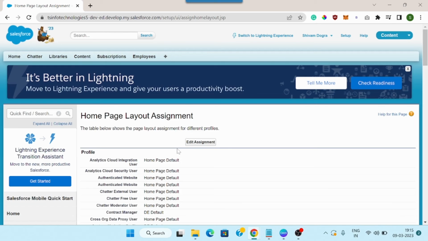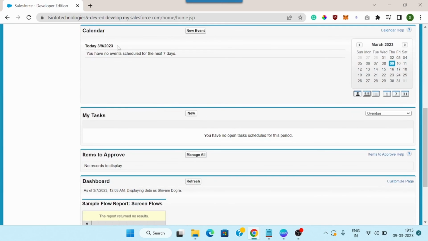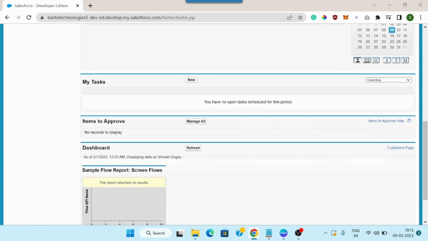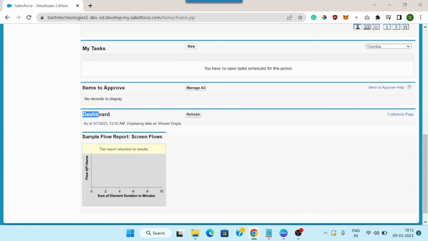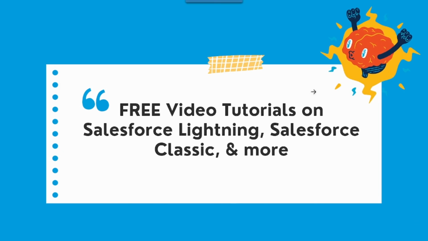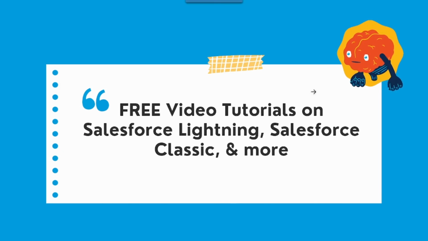Now how can I view this? So I will click on this home page option. Now if I scroll down, you can see there are certain components. For example, calendar is there, my task is there, and now you can see dashboard is also there. And I can also customize this by clicking on this customize page option. So with this we have come to the end of this tutorial session, where we have seen how we can basically add the dashboard component to the home page of both Salesforce Classic as well as Salesforce Lightning Edition.